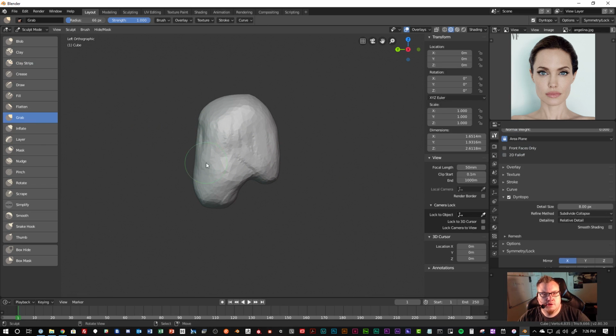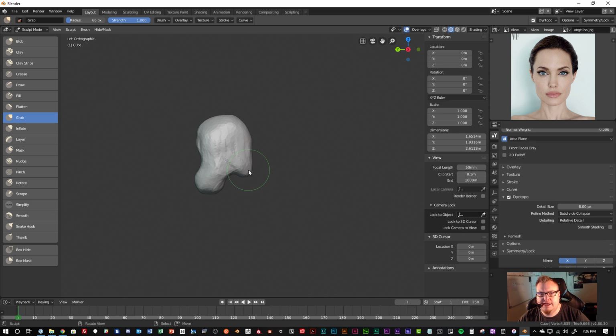So let's get our grab again. I'm going to pull the neck in back here. And again, from the side, I'm still just guesstimating at what is really going on, because, like I said, I can't really see that stuff.